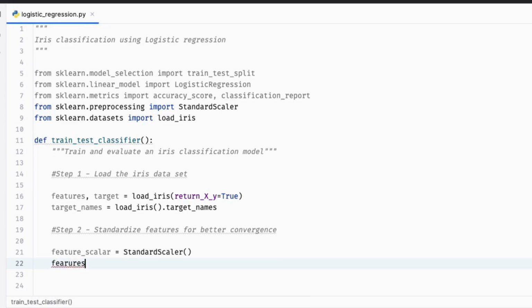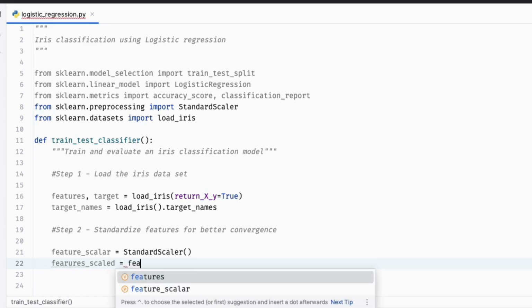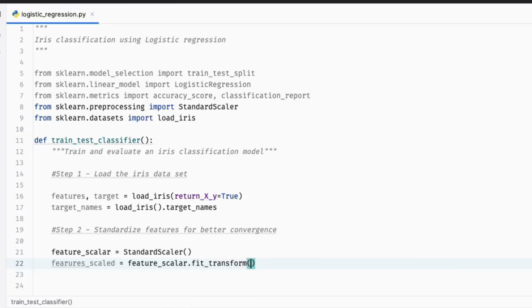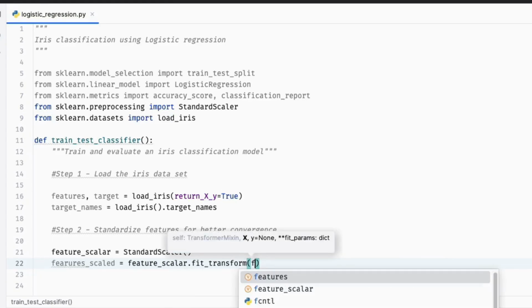Precision: of all the flowers we predicted as setosa, how many actually were setosa? Recall: of all the actual setosa flowers, how many did we correctly identify? F1 score: the harmonic mean of precision and recall.